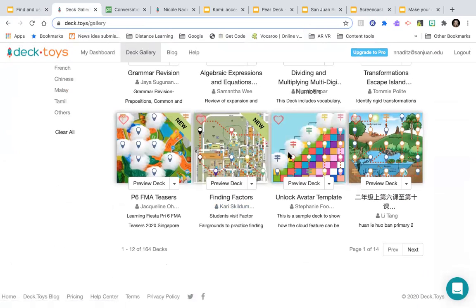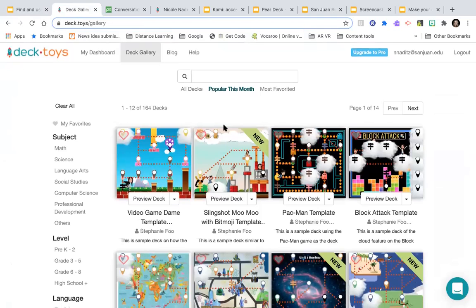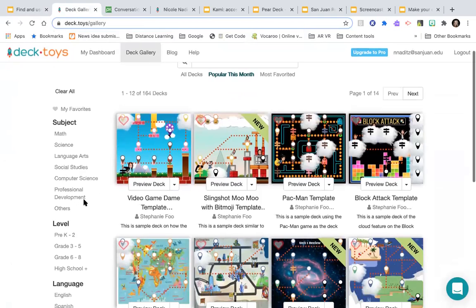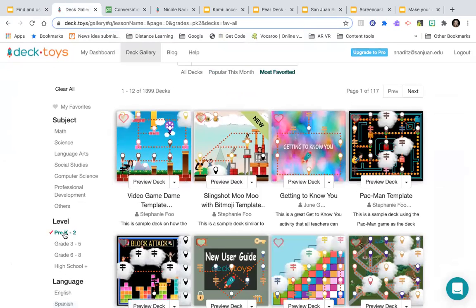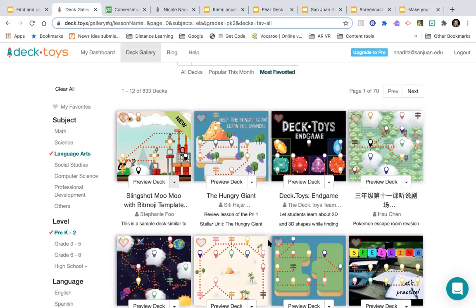and it's saying there's only 164 decks, but that is not true. Let's see if I just go to pre-K 2, because notice when I went to pre-K 2, there are 1,399 decks that got tagged as being pre-K 2. So now let's say I say pre-K 2 language arts. Now there's 833 decks. Okay.